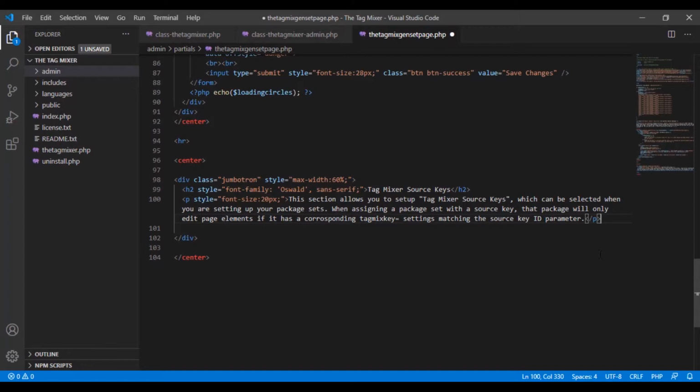When assigning a package set with a source key, that package will only edit elements if it has a corresponding tag mix key equals setting matching the source key. So that's what's going to be in the URL, tag mix key equals, and if it equals FB, like Facebook, for example, it will then activate the styling. And it doesn't have to have it. It will be optional, but it's something that we can do. So let's go ahead and put a break on that.